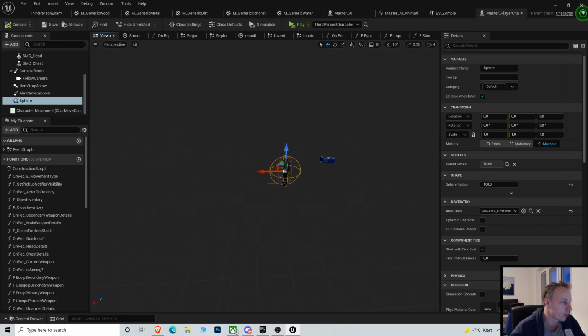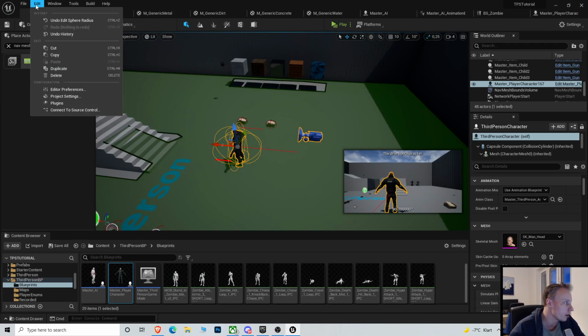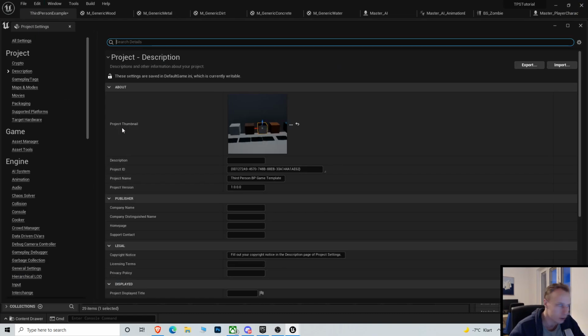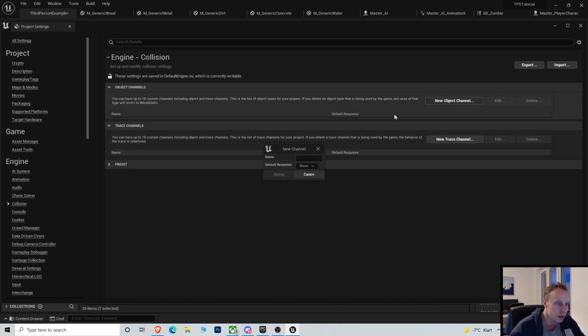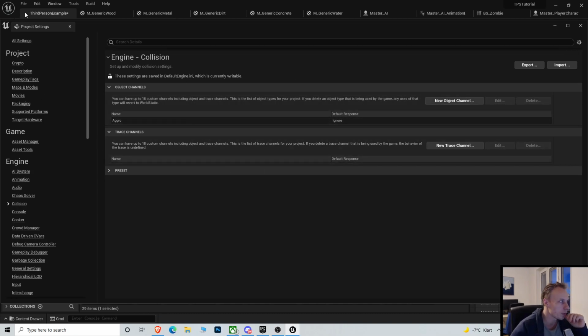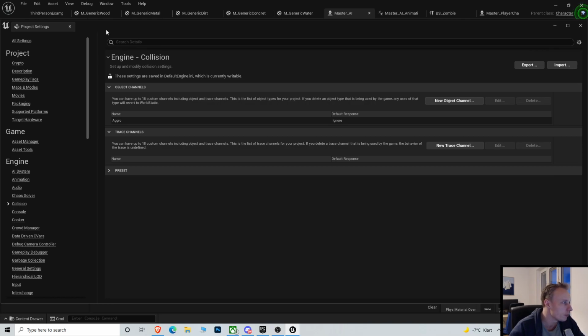We're going to go into File, Edit, Project Settings. We're going to go to Collision, and we're going to add a new object channel. The new object channel will be called Aggro. And the default response will be ignore. So what we're doing now is setting up a new object channel. Save all, go into your master AI.